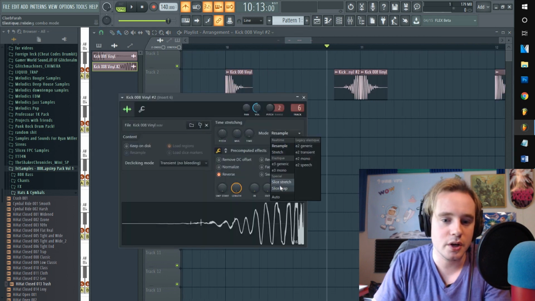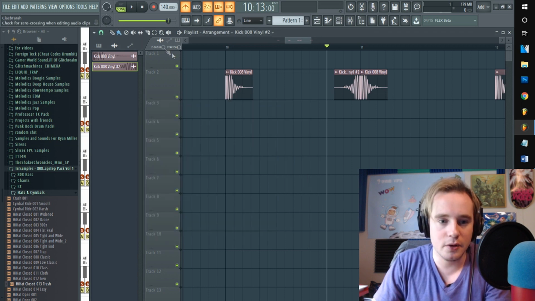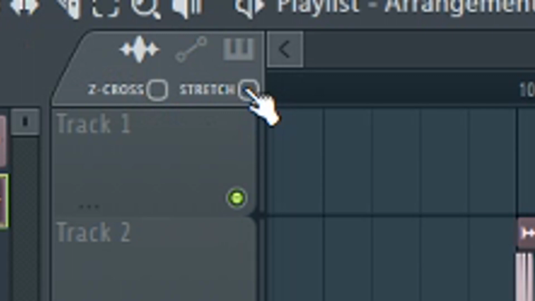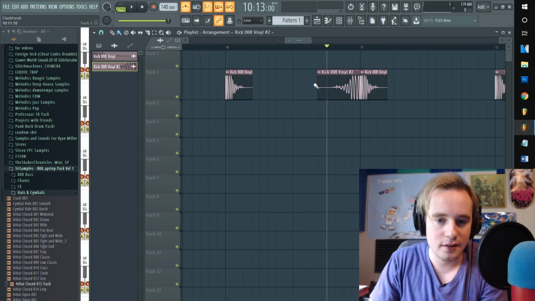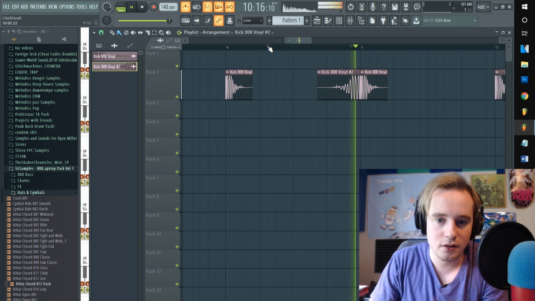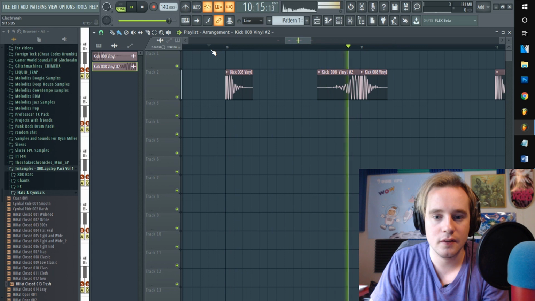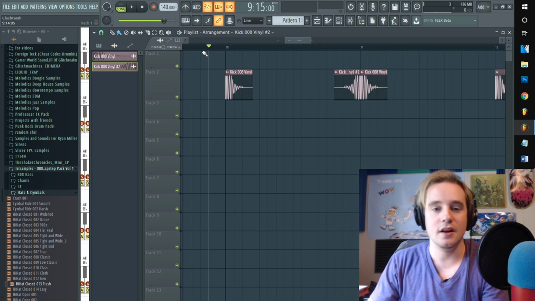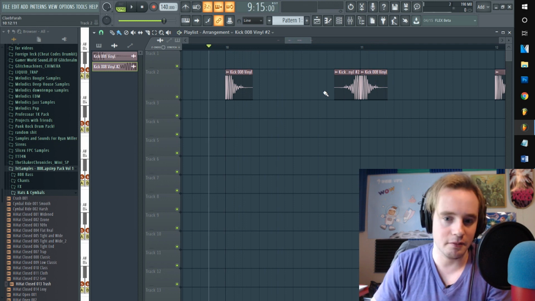I would go to high-quality real-time stretching. And then I would pull this right here, this option, highlight that. And now if I pull this out, it'll stretch longer. Let's check that. It makes it a longer buildup. I like that originally better.